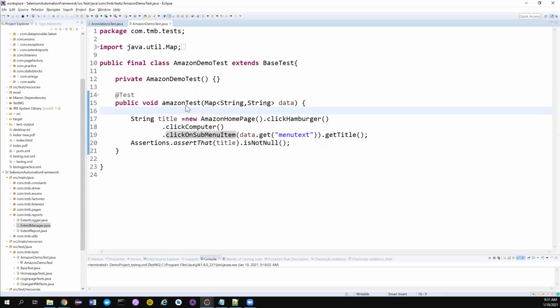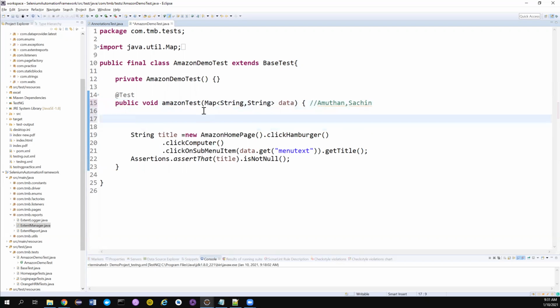Now there is a requirement that I want to add. Suppose there are two guys who worked on this particular test case, Amudan and, say, Sachin. Two guys have worked on this particular project. I want to log this in the Extent report. So if there is some defect, some no such element exception or some script issue with this test, then as a lead, I can ask them to work on that. That's what the whole agenda is all about, right? So let's see how we can do that.